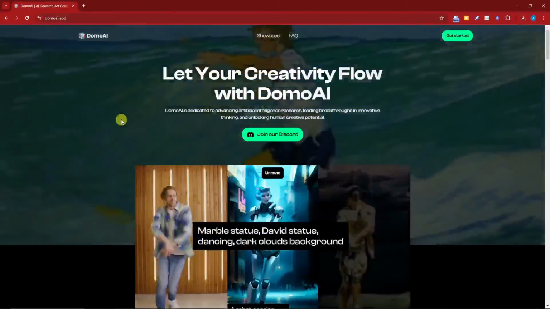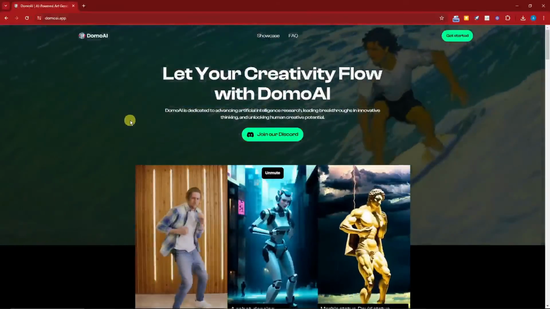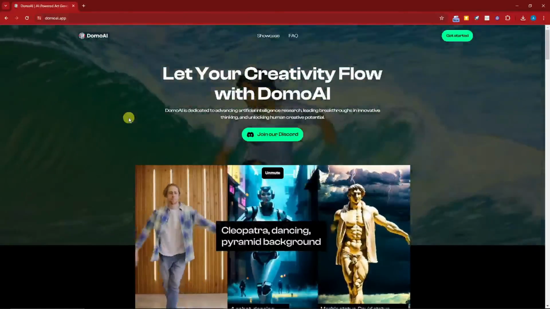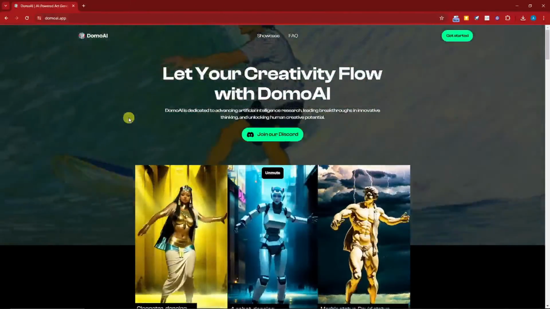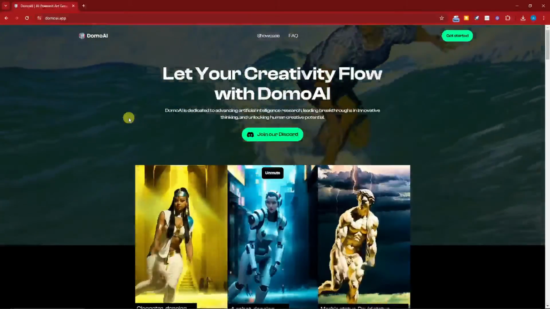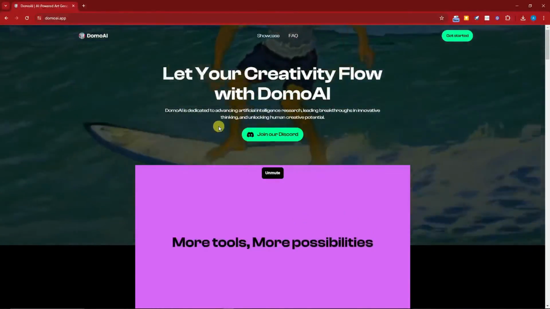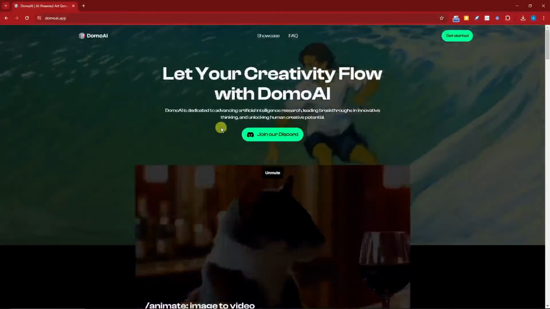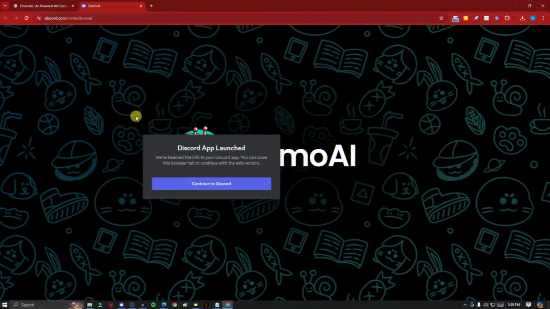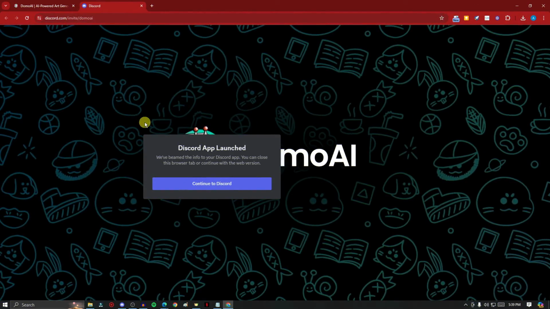For the next one, this is going to be called DomoAI. And right now, there is no built-in website to use DomoAI. It is currently being utilized inside Discord. So just click on this option and you'll open up this website wherein you can simply continue to Discord, and I'll see you once inside.